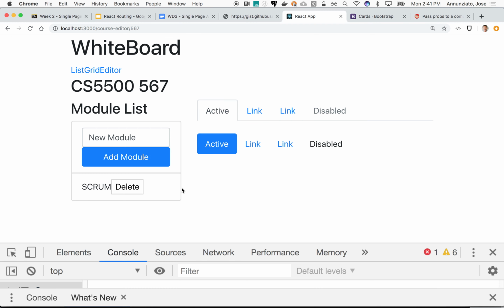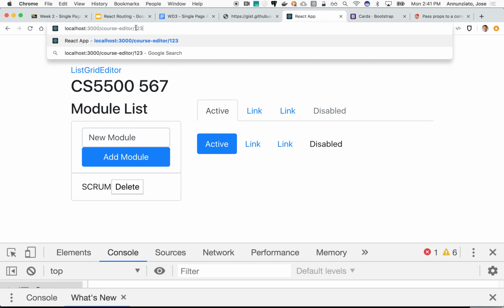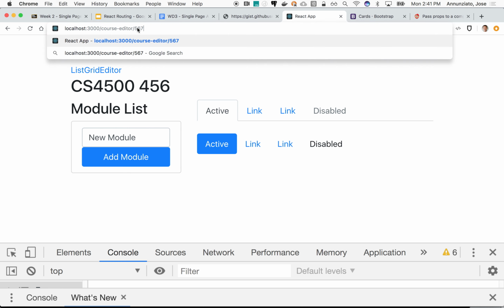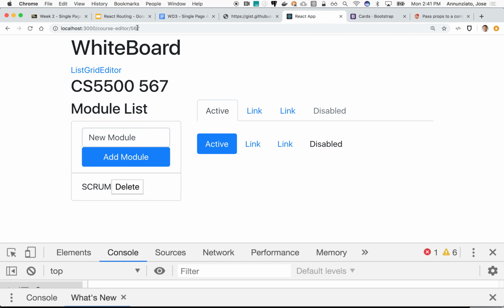And indeed notice that it's Scrum. See that Scrum? That's from the course, the 5500 course, that has indeed a module called Scrum. If we go to 123, notice that the modules are organized in weeks, week 1 or week 2. Or if I navigate back to 5500, notice that it loads the modules for Scrum.